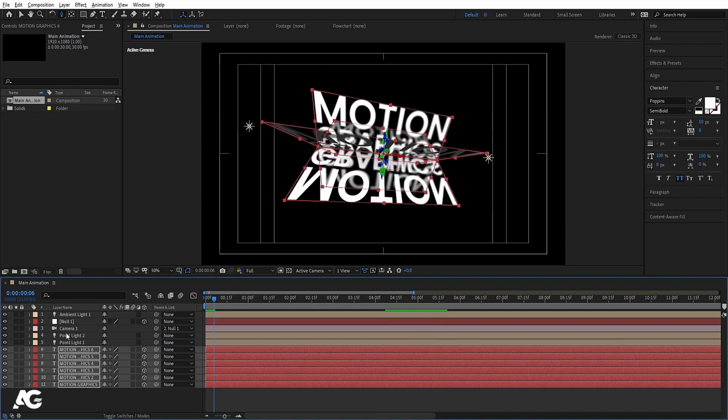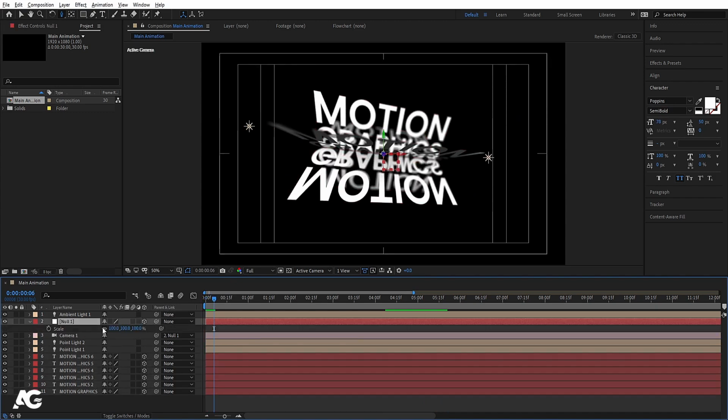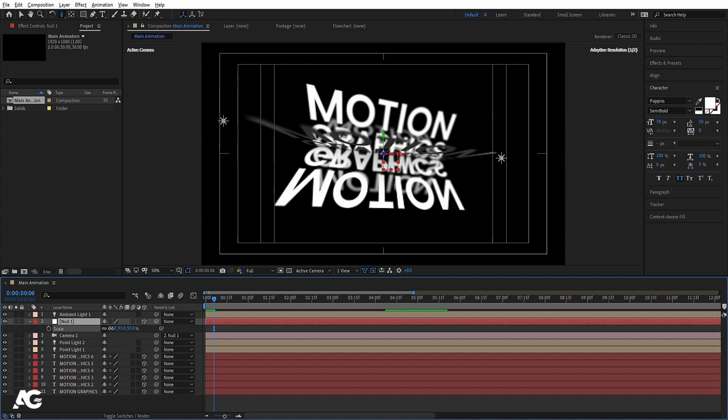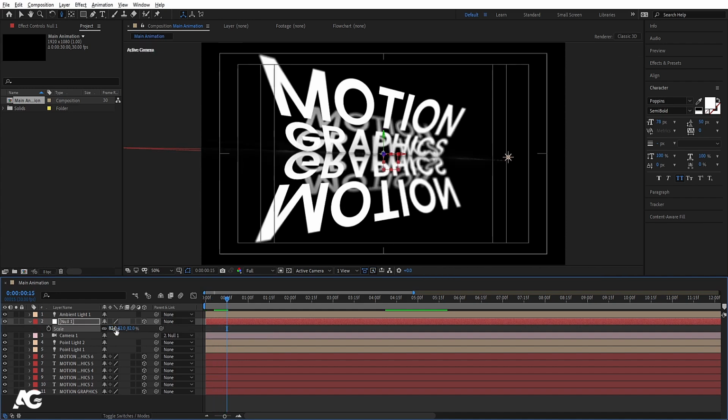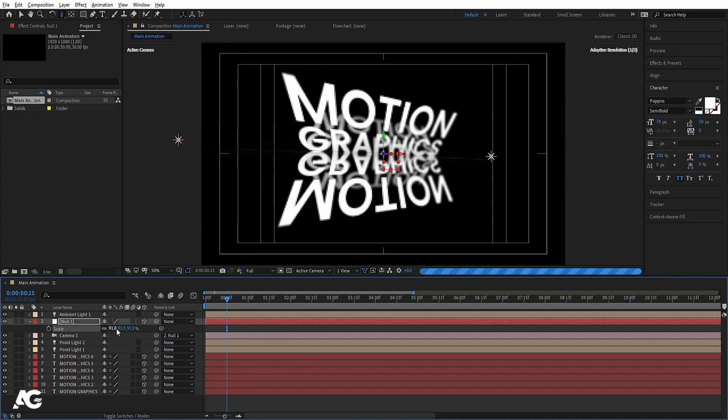So after that, if you want, you can select this camera, press S, and if you decrease or increase the scale, you will get this kind of stuff like this.